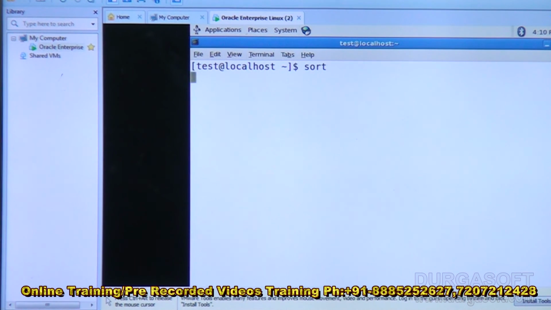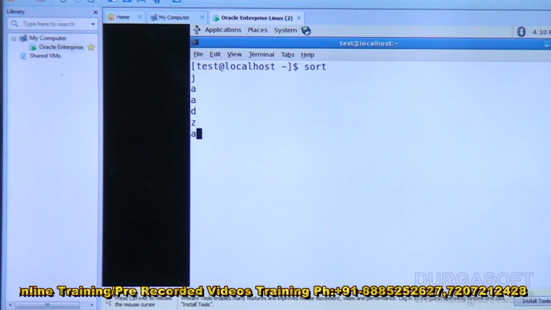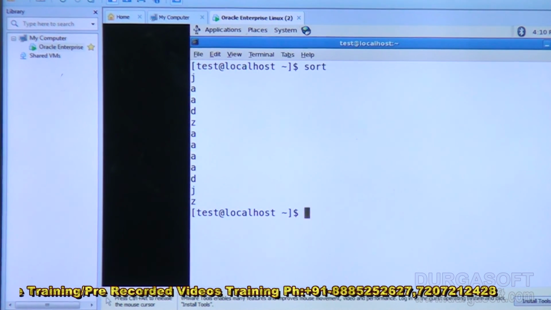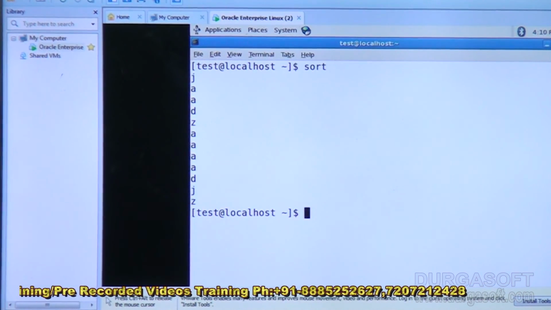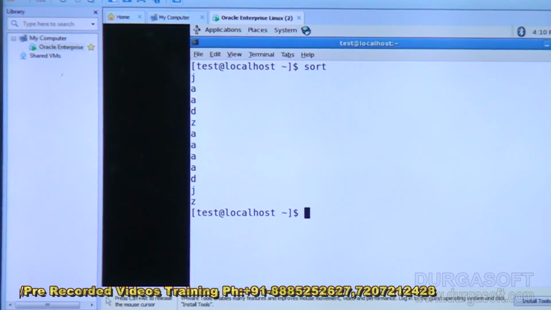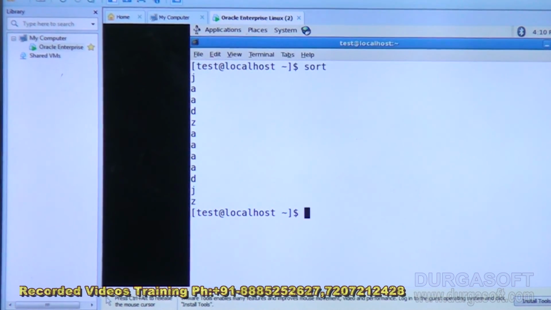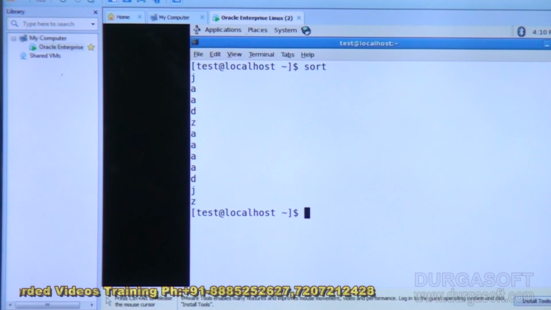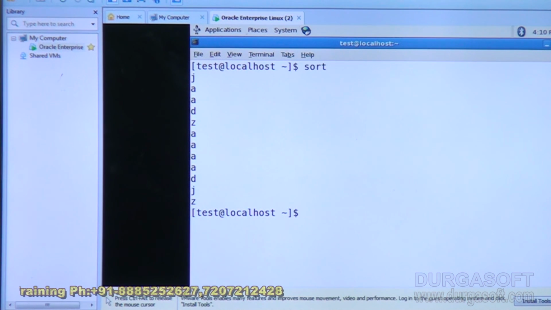The sort command does not require any input file name. Directly it can take input from the keyboard like this. When you press Ctrl D, the sorted output is displayed: A, B, D, J and Z like this. So it can take input from the keyboard also. It doesn't require any input from a file. You can give input either from the keyboard or from a file, any one.